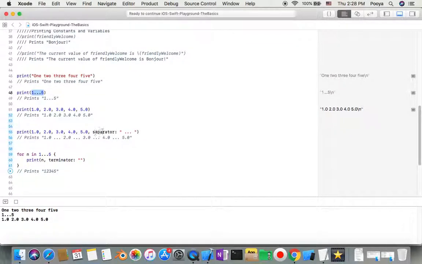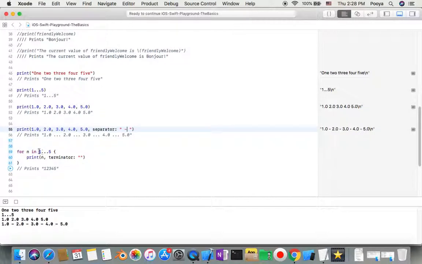But if I use the separator, the default separator, as you see, is one space. But now I make the separator this. So in print, if I use separator, you will see that the separator is now this. I can change it to whatever I like, for example, like this, and you will see. And also we can use terminator. The terminator is by default \n, but now I make it nothing. So let's see what happens.